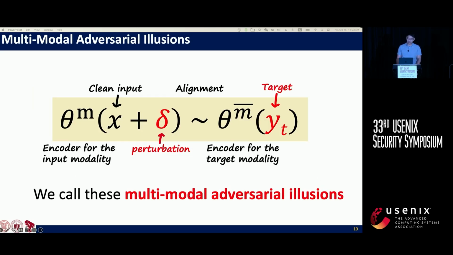In this formula, theta m denotes the encoder for the input modality, theta m bar denotes the encoder for the target modality. By adding the perturbation delta to a clean input x, we managed to get the multi-modal adversarial illusions whose embedding is aligned with the embedding of the target, yt. And we call this alignment adversarial alignment.